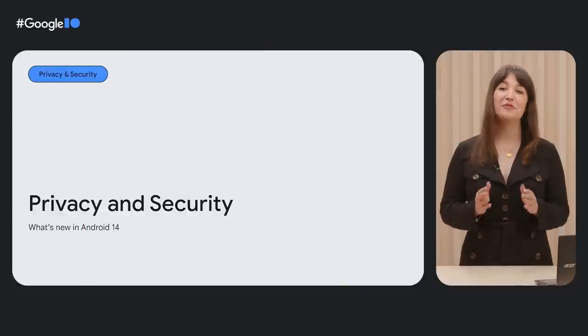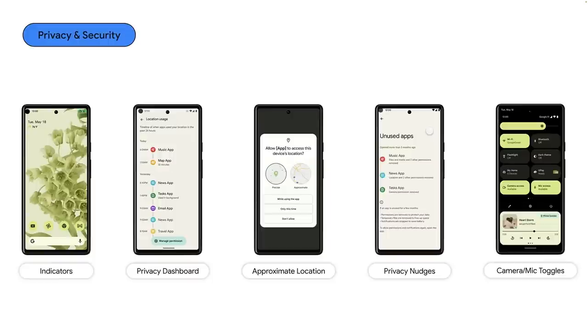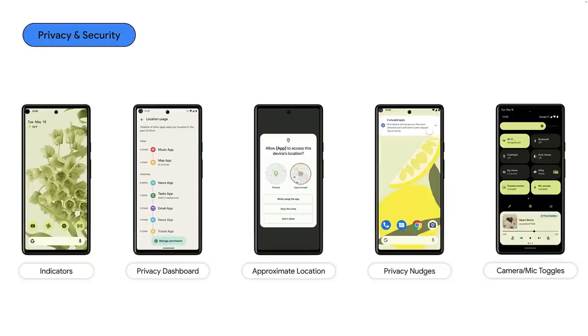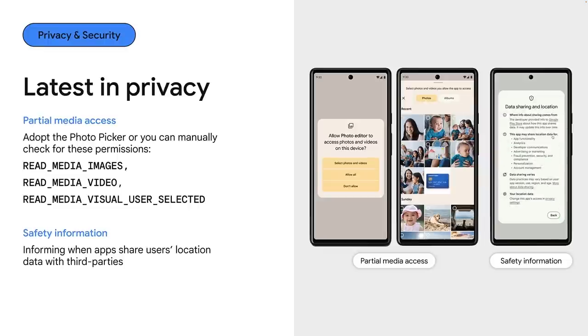Let's get started with what's new in privacy and security in Android 14. Android continues to provide a safer device environment with new functionality, creating a deep level of security for your app and privacy for your users. In particular, I wanted to highlight a few of the latest changes in Android 14.